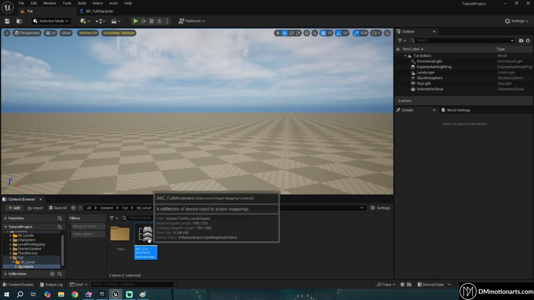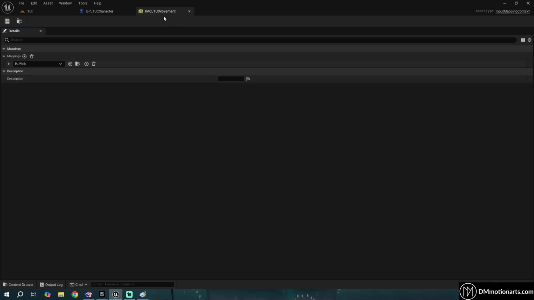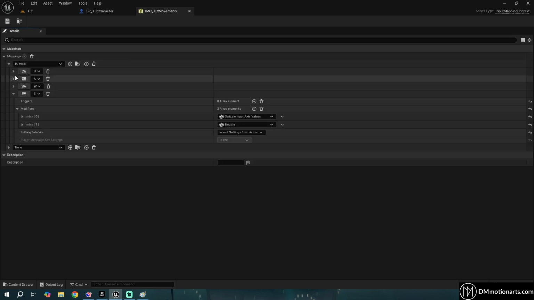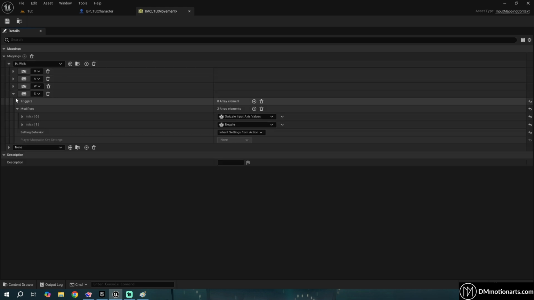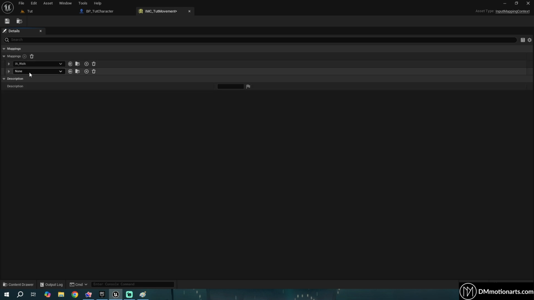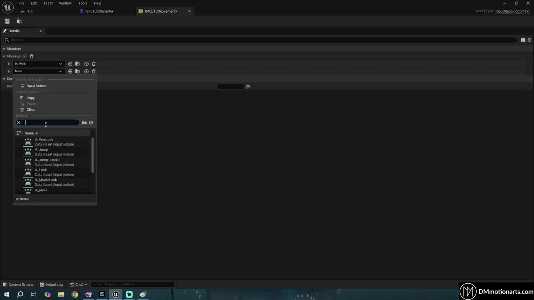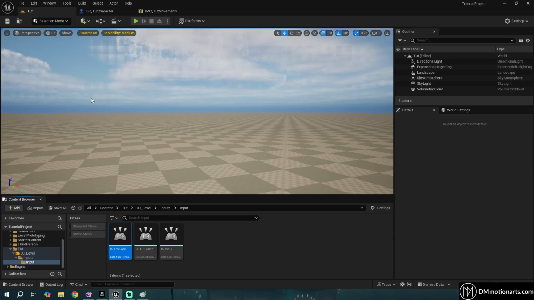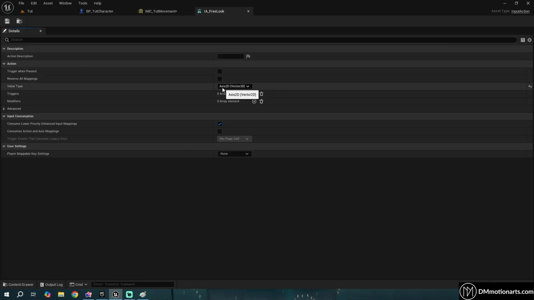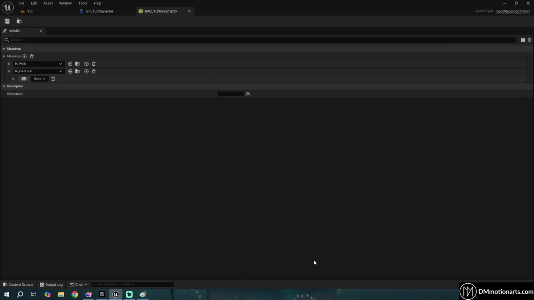Let's go to input. Let's go to our input mapping context, add new one. And I don't know why every time I do plus it opens. It's kind of annoying. And here I'll choose the new input one, which is IA free look. This one is basically for our movement, right? And again, this is also given. So if I click on here, it will say it is also 2D, because I want to have all the directions that we can get.